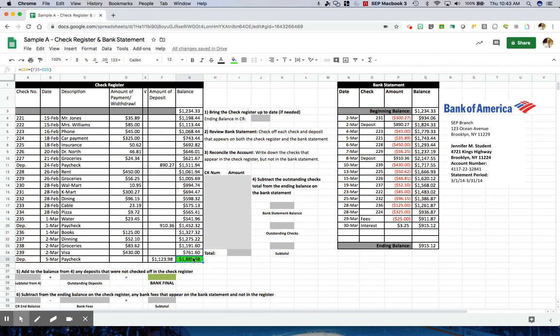Cool. So that's step number one. In this case, I'd like you to put that number here in cell J4, 1885.58. So that, as far as we know, is what I believe should be in my bank account. My bank believes I should have $915, so we need to figure out what's going on there. So that's step one. You have to bring the check register up to date if you need to. If you have been doing this all along, you can just continue to step two.